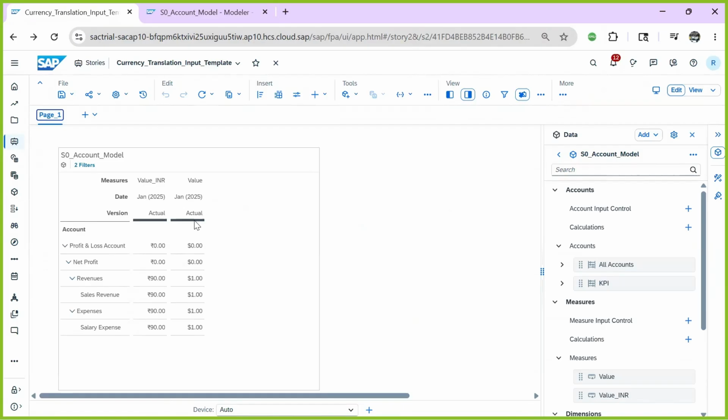Now we're able to see that this is your actual data. This is the local value for Jan 2025, and this is your value in INR. Right? So here sales revenue, 1 USD is equal to 90 INR. So that particular currency is being translated successfully. So these are the steps which are required for converting from one currency to another currency.